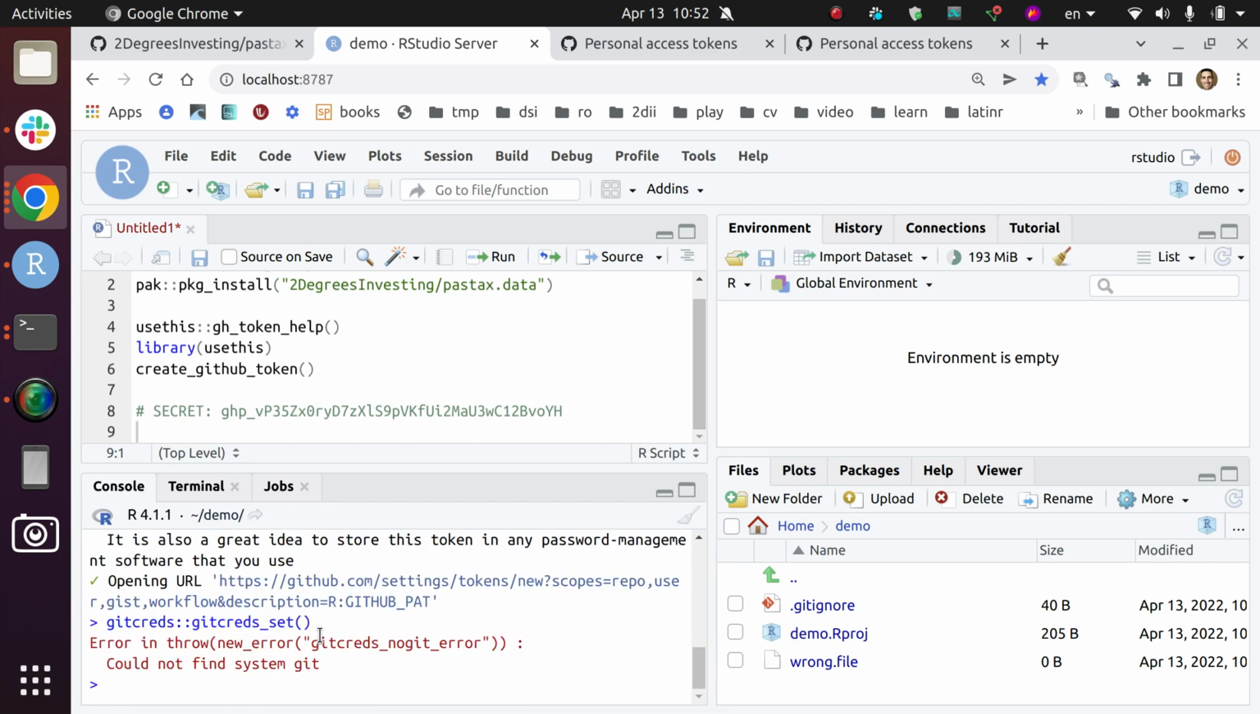And now is when I'm gonna get some information that tells us that Git is not found. So could not find system Git. What does that mean? Git is the engine that makes GitHub work, and that makes our work controlled by different versions. So it gives us the ability to keep track of what we do, go back in time, fix problems, and so on and so forth. So we need Git in our systems.